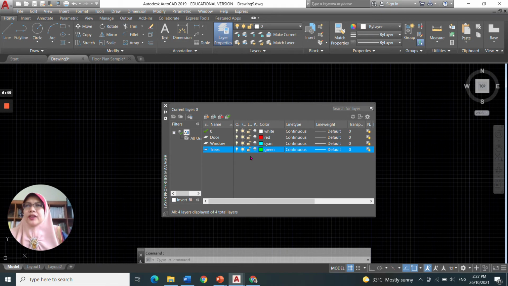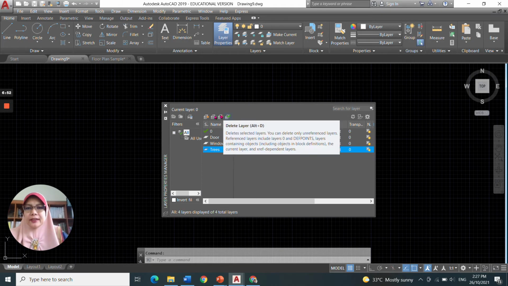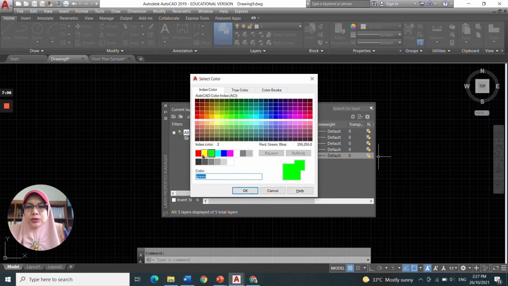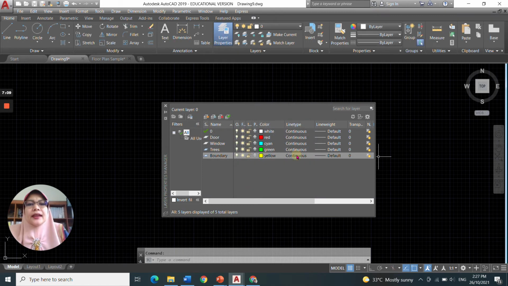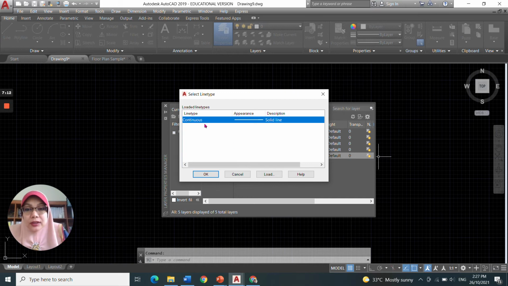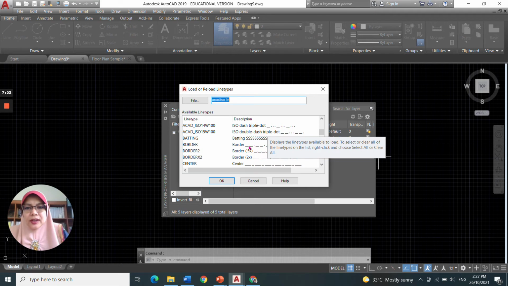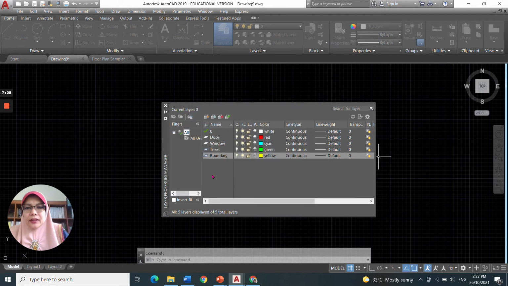How to change it? For example, I want to create a boundary line, a boundary of a site. So I create new. And then I want to change it into yellow color. Currently the line is continuous, so if I want to choose a specific line type, I just click load. Here you have so many things: dash, dot, dash, double dash, dot, and whatnot. So I select border. Click OK once more.